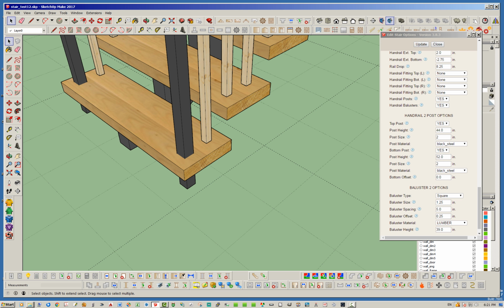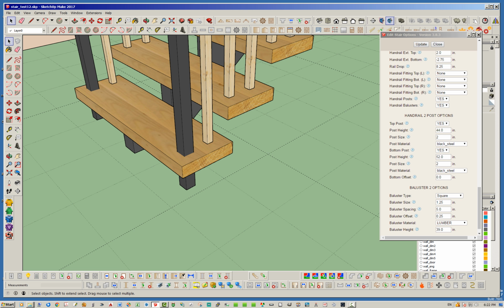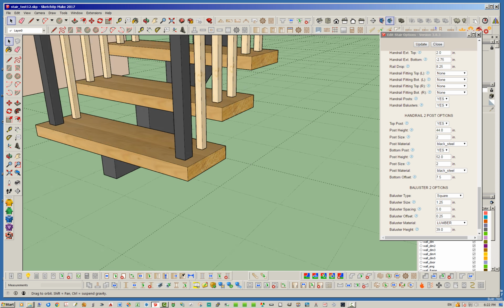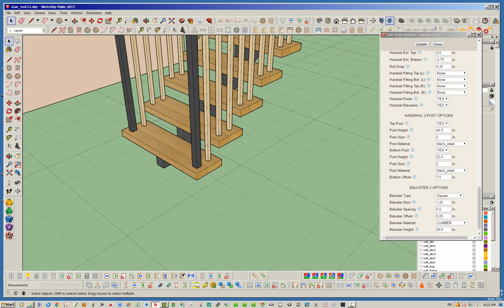However, there are situations where you've got it sitting on top of a tread and you don't want it extending through the tread. And so that's what this bottom offset is all about. I know that the height of that tread is exactly 7.5. You might have to measure it, but I just know that offhand. And so then I can bump that up a little bit so it doesn't pass through the tread.